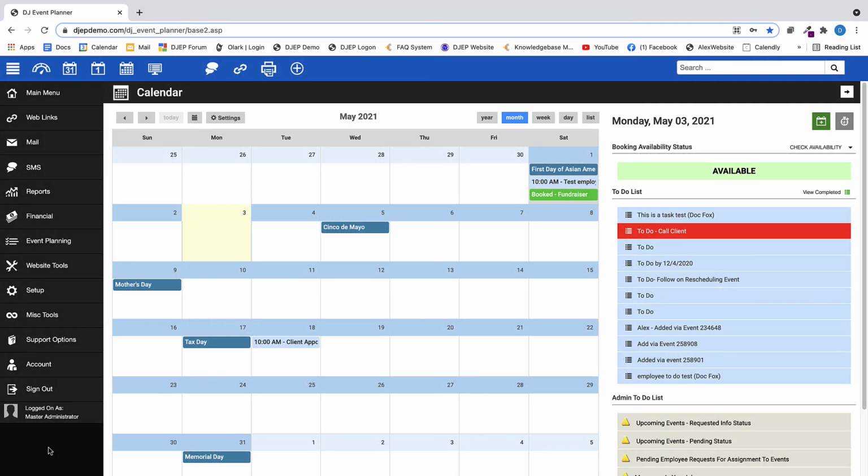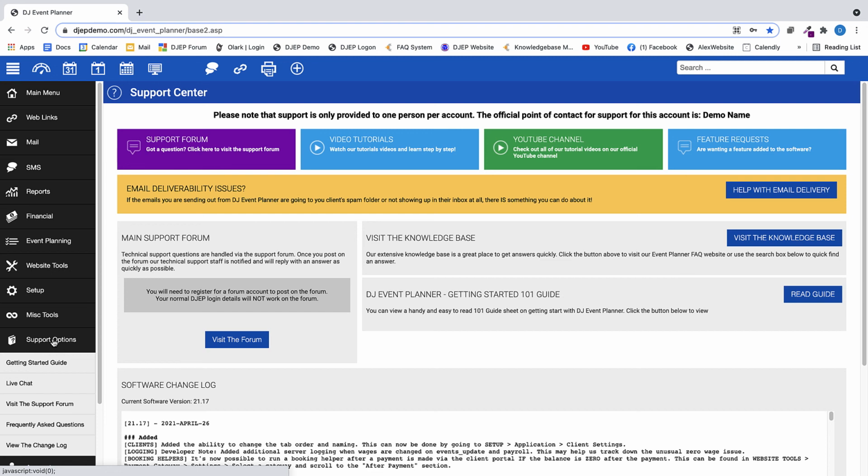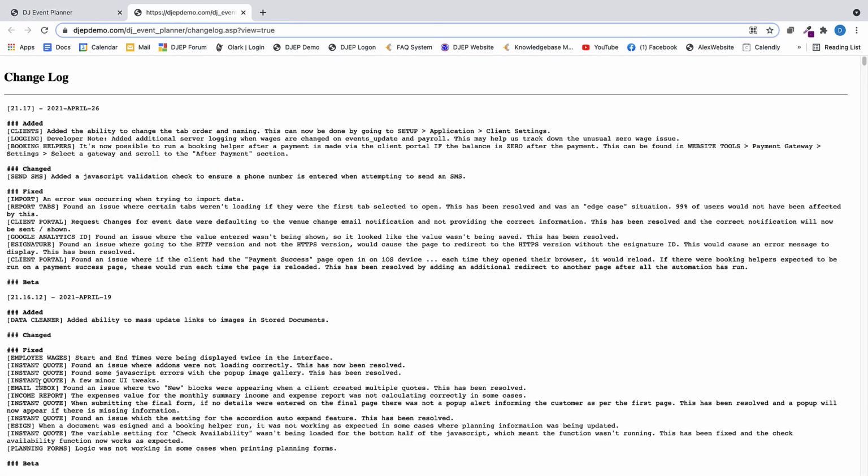As always, you can find the latest updates to our change log by logging into your DJ Event Planner account and clicking on the Support Options button on the left-hand menu. You could also view the change log in full window view by clicking on View the Change Log option.